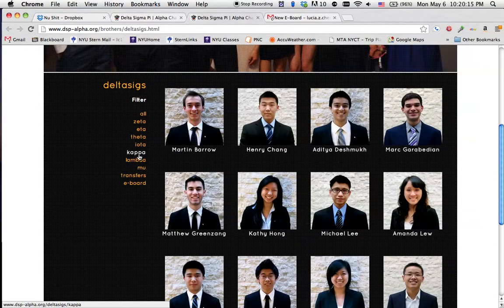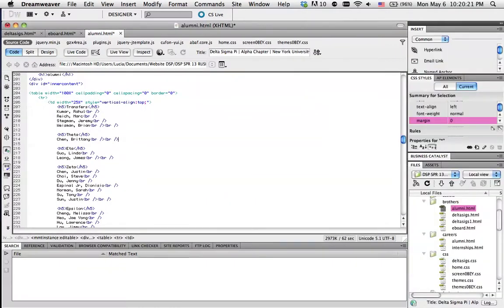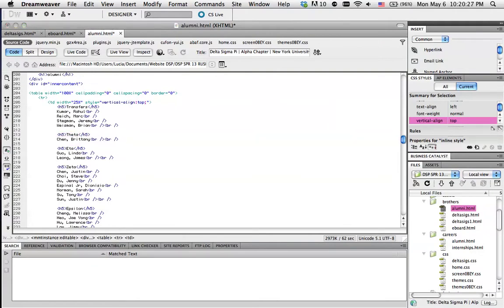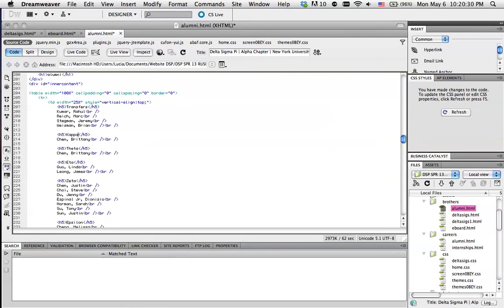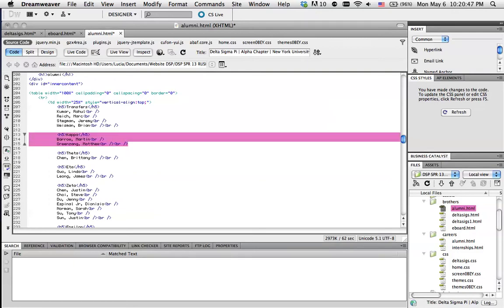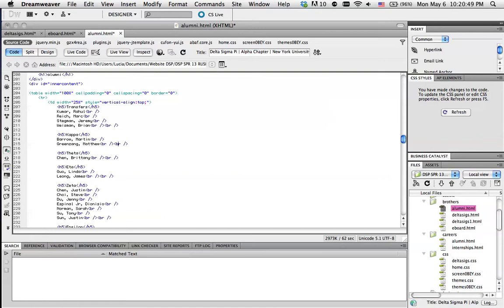It's from the most recent pledge class down to the oldest. So actually we have to make a new section for the Kappas. That goes above theta. But we always leave the transfers on top just because that's the way the order works. So Kappa, and the 2 Kappas that are graduating are Martin Barrow and Greenzang Matthew. And notice that the last person in every pledge class section has 2 line breaks after them. That's just to make an extra space between the different pledge classes.